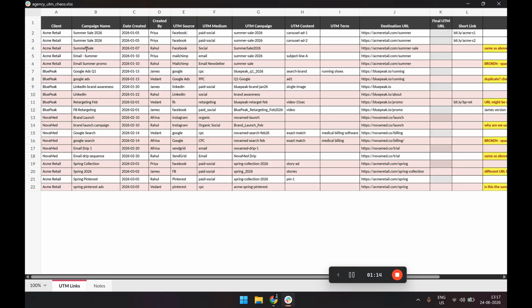Third, rows 7 and 8, 2 team members naming the same campaign, Google Ads, because there was no single source of truth. Both links are marked live. You now have duplicate tracking on the same campaign. You cannot trust the click numbers. Your conversion rates are off the charts and you have no way to reconcile them after the fact.